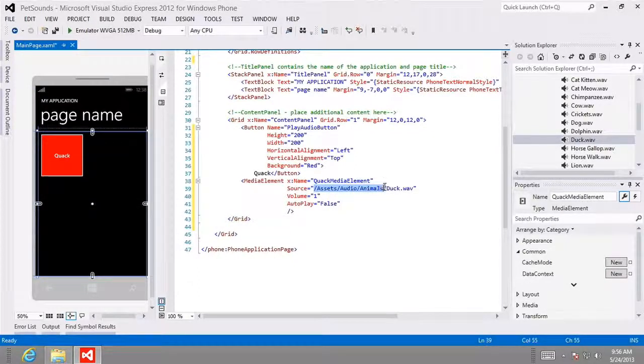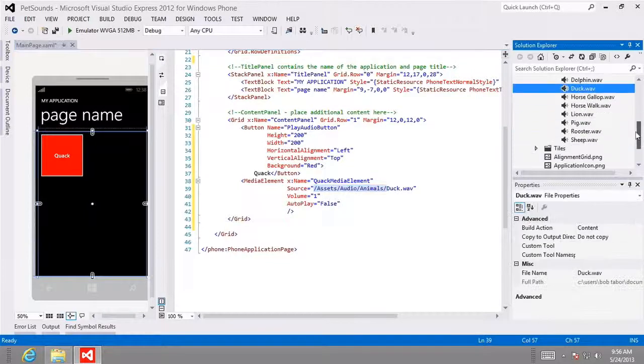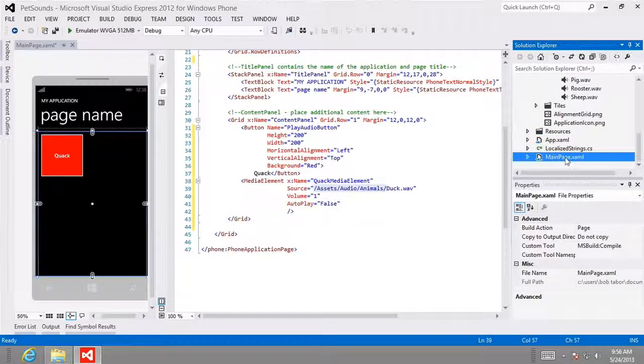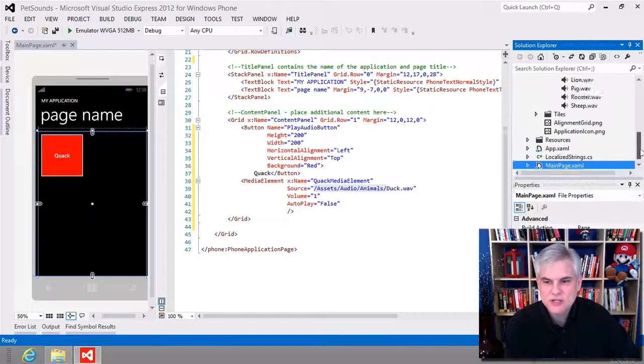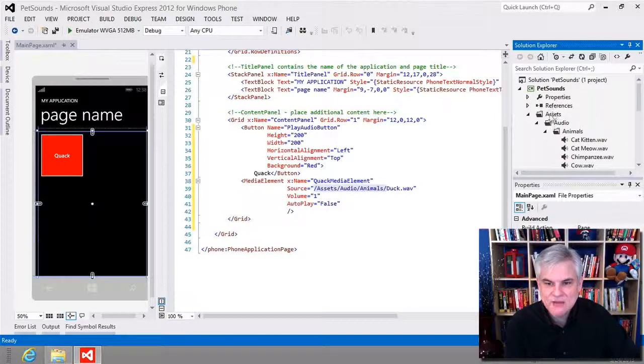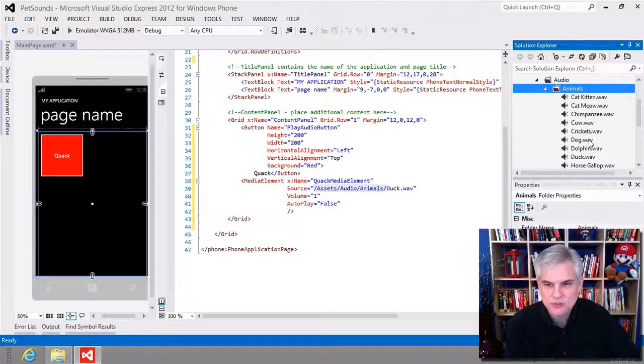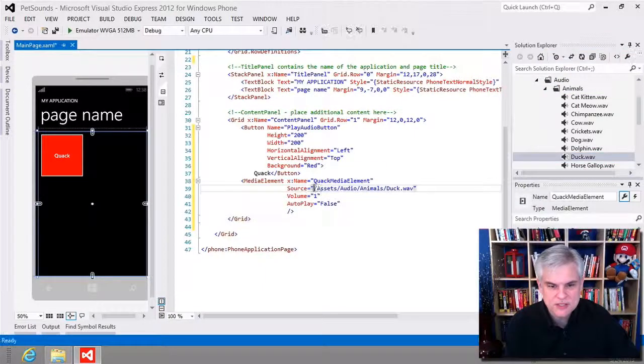Okay, so hopefully the source made sense. We're just following this path relative to the main page.xaml in our project. So if you think about the main page.xaml as kind of the root of our project, then in order to navigate down the directory structure of assets, audio, animals, and then finally the file we're looking for, which is duck.wav, we use a series of slashes, just like we would if we were trying to navigate into a website.